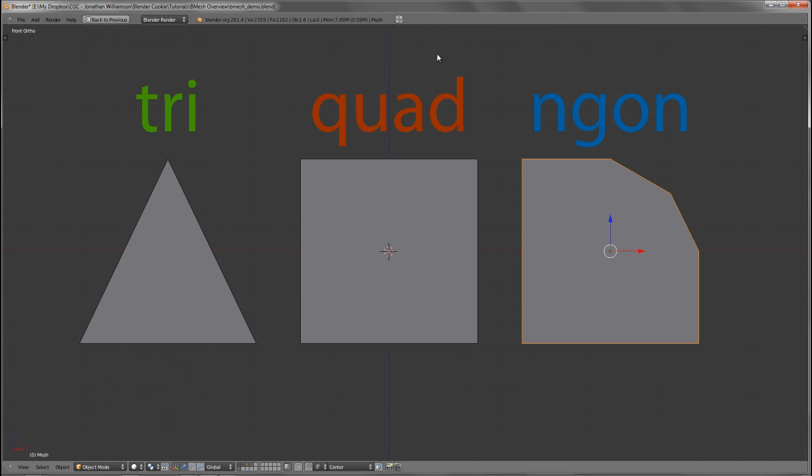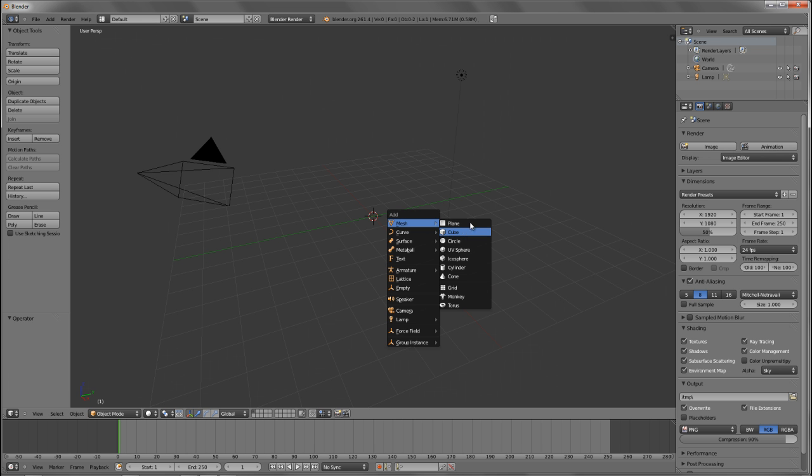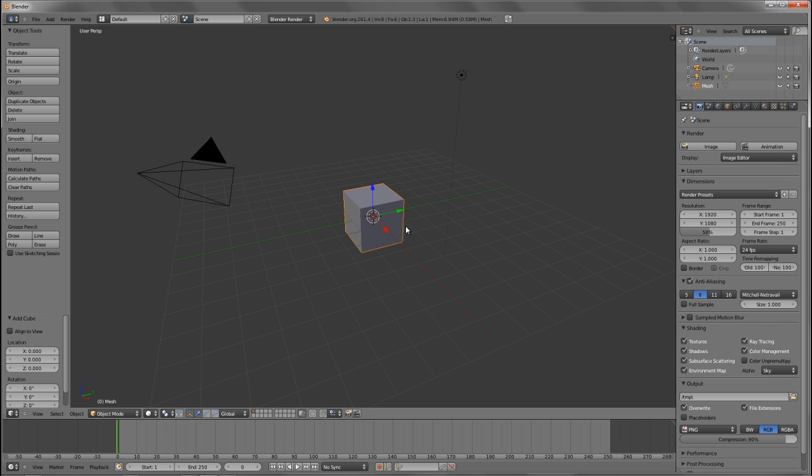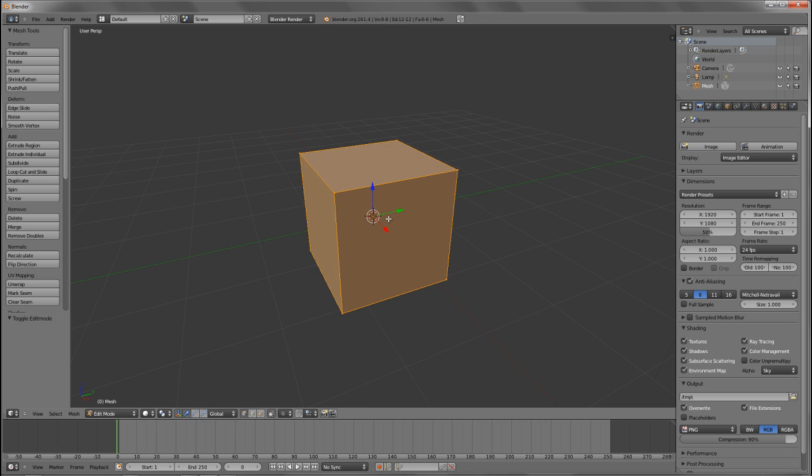So if I create a new file here in BMesh, like this, I add in a cube. And by the way, this BMesh build that I'm using is from graphicall.org, and it's this top one right here, uploaded by Demo Hero just a couple hours ago. Thank you, Demo Hero. And if I then go in, let's just grab the same mesh.